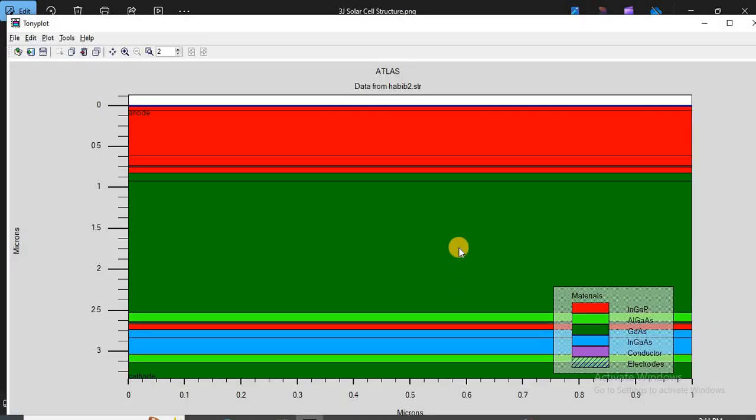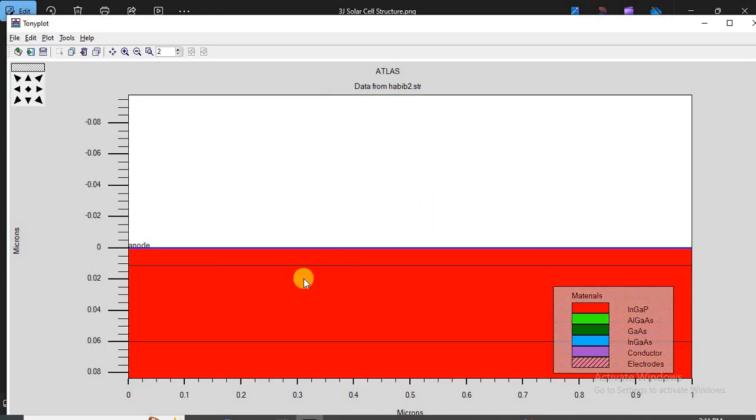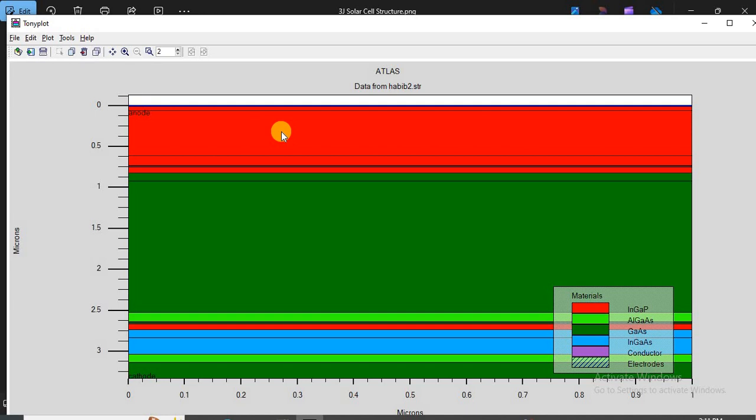And similarly, we can see the structure over here as well. So basically, in this structure, at the top we have the anode, then we have the window. This is the window layer for the top cell. Sorry, the window layer is actually pretty thin, so we need to zoom in on this. So this is the window layer, and then this is the emitter layer for cell number 1. This is the base layer, back surface field. Here is the tunnel junction connecting cell number 1 to cell number 2.